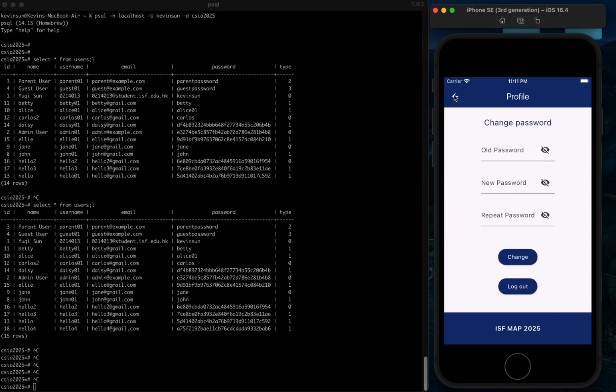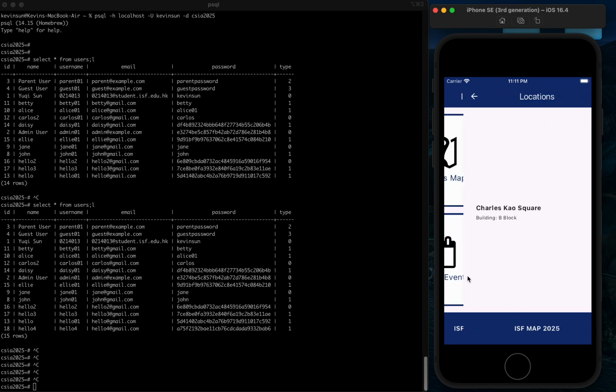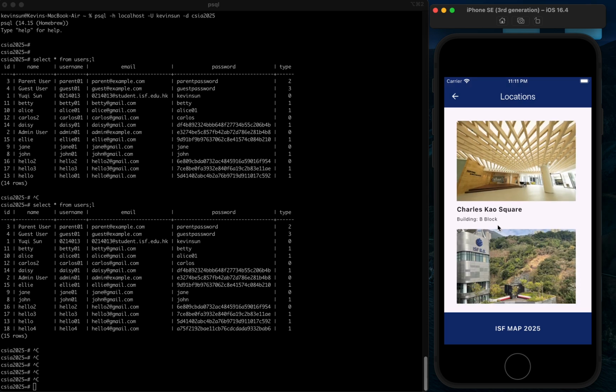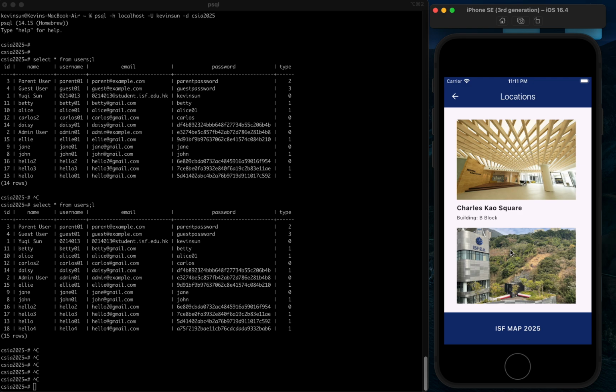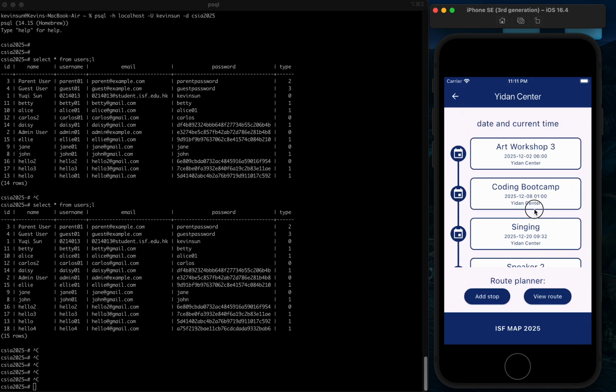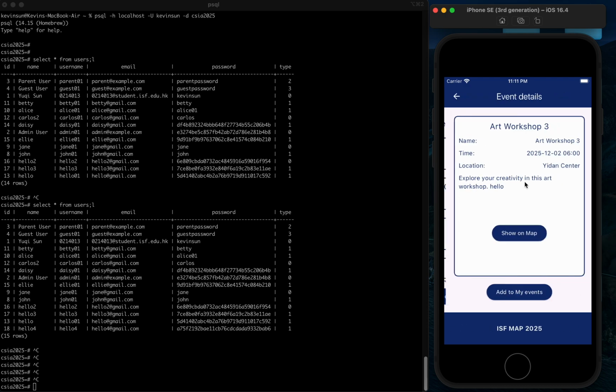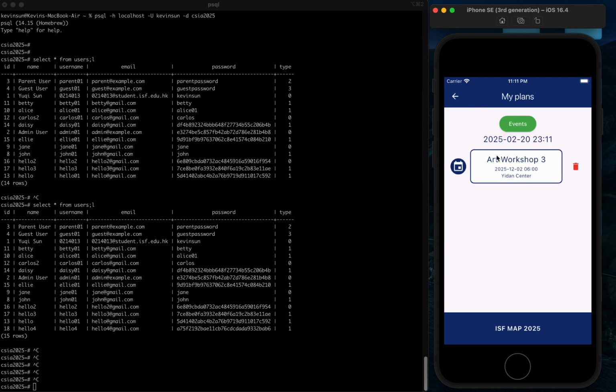And in the explore events here, we can see the list of locations with the most popular events, which are these 3. And the event location can be clicked in to show the schedule of that location. For example, Eden Center, I can see there's a lot of things happening. And users can add and delete events to their schedule. So let's go to Art Workshops 3, add to my events. You can see now it's added. I can also delete it.